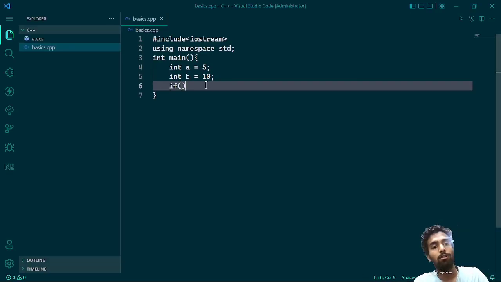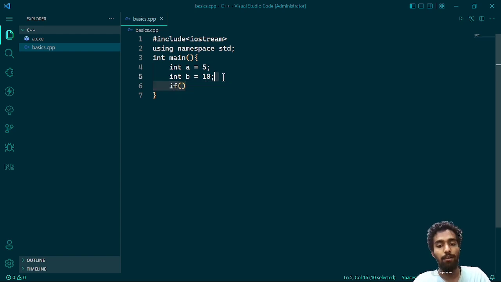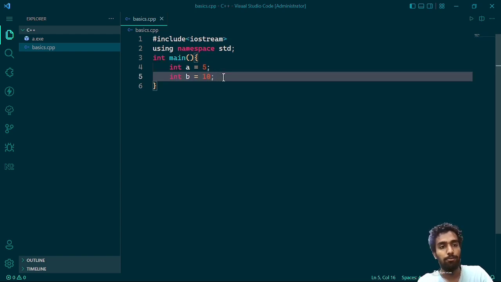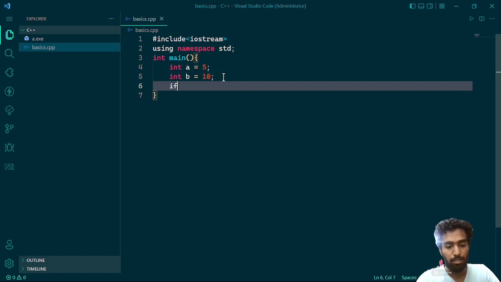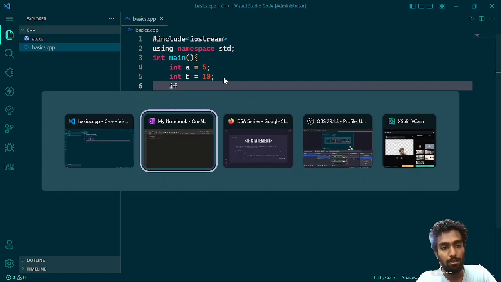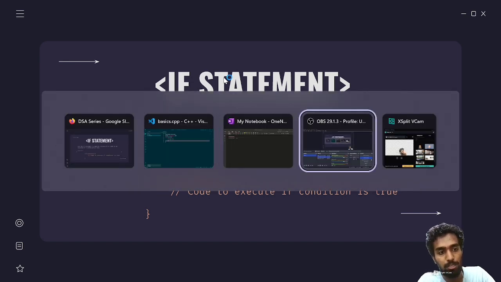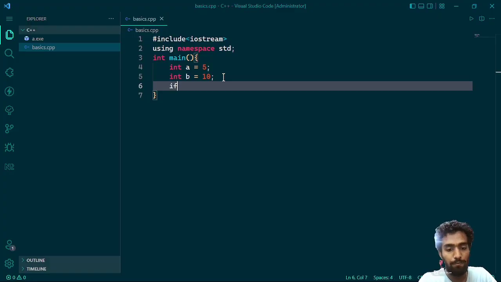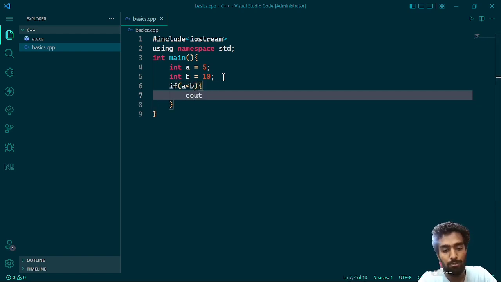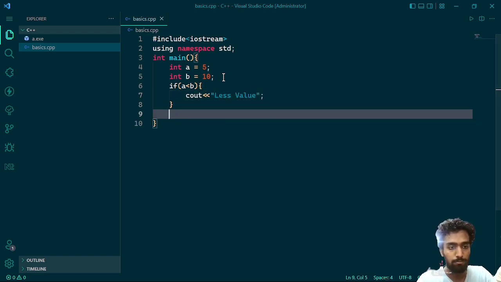So here I have defined two variables: int a equals 5, int b equals 10. So let's write the if condition. What was the condition? It was this: if, and in brackets there was the condition. So if a less than b, if this is true, then we have to print. For print, what do we use? cout. So cout less value. Let's check whether it prints or not.